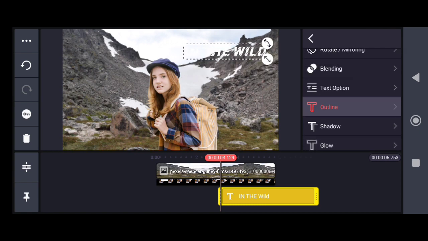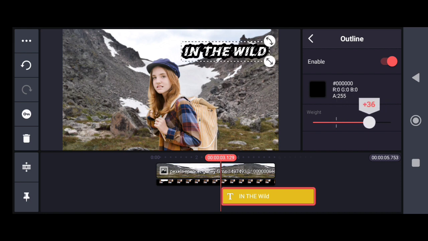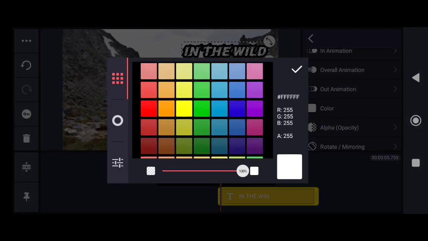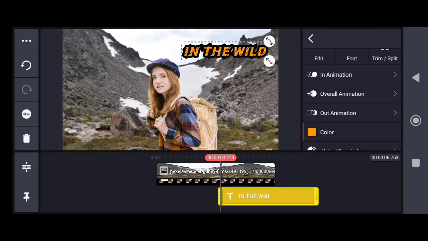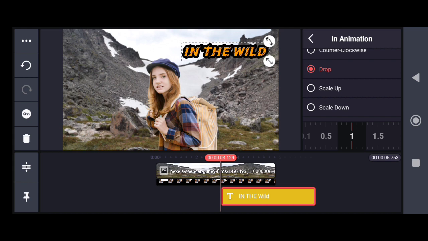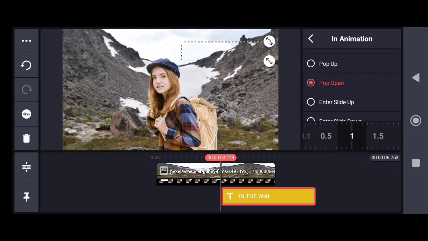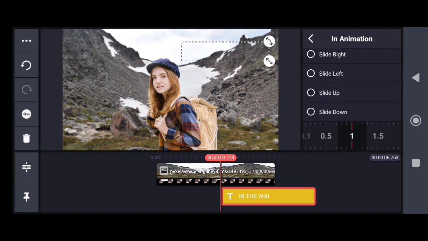So add some color to the text and outline. So I'm going to keep it like this. So add some color to the text. I think it would be good. So now you need to add some in animation on the text to make it more aesthetically pleasing. So as you can see, all the in animation you can add like this.